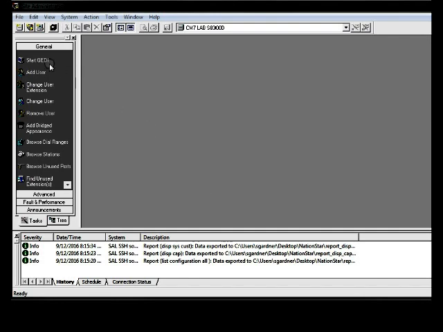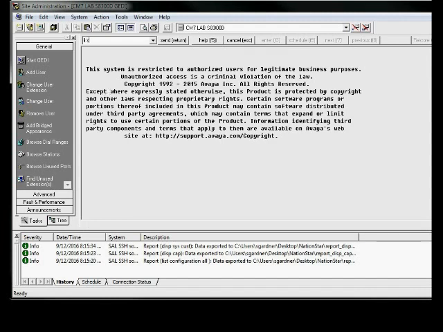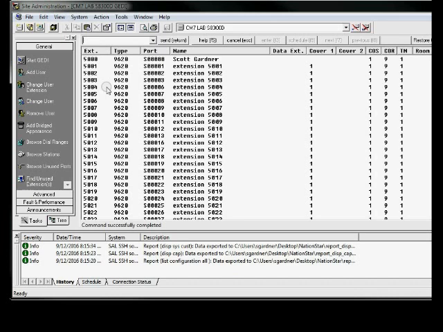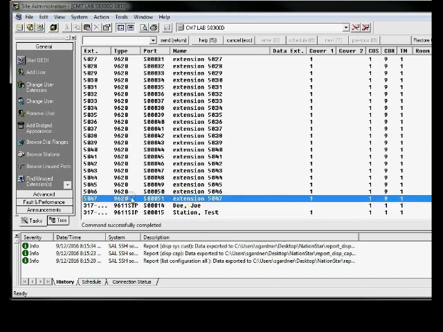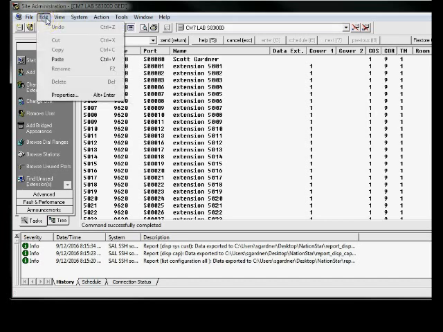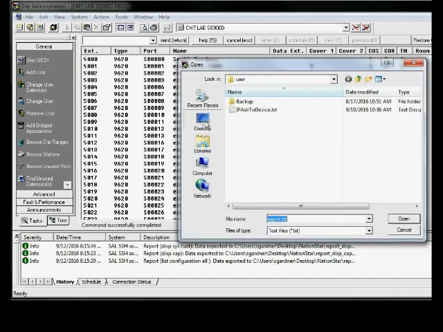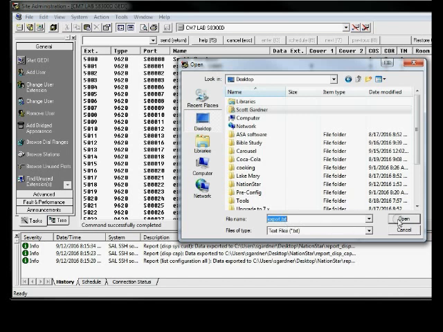So first thing we'll do as an example is go in here through Getty and do a list station. We'll say that this example is we need to remove stations 5001 through 5047, and let's say that they all have voicemail messages left, or certain ones do, but we just want to make sure so we can get rid of them. After I run this command, I'm just going to export these to basically a text file. I'm just going to put it on my desktop, call it export.